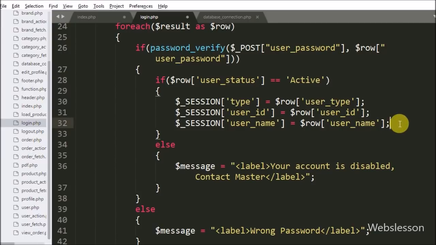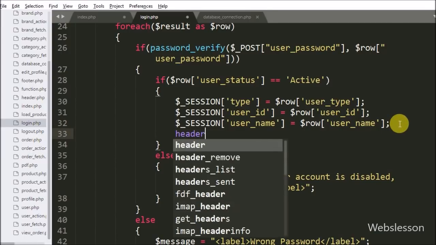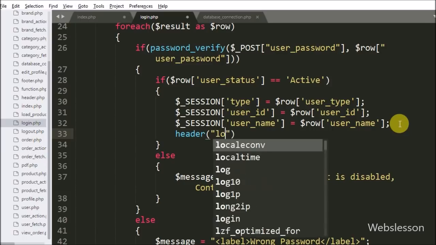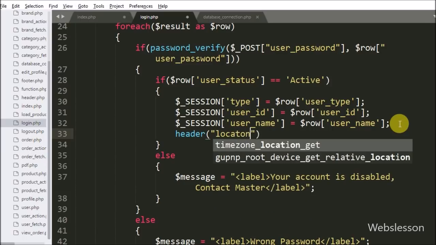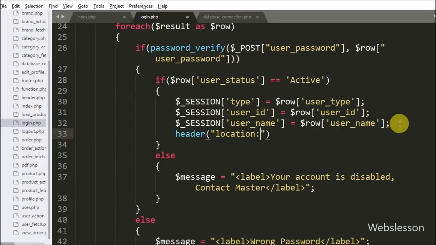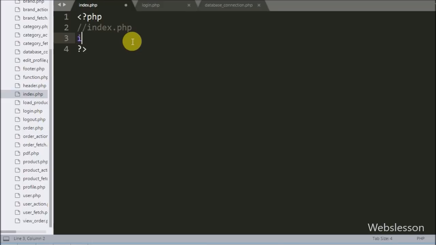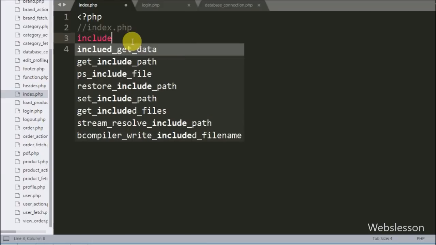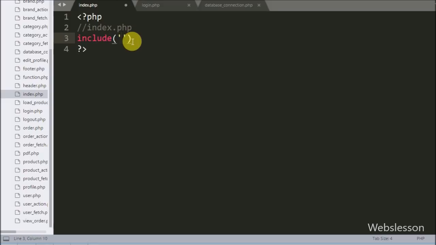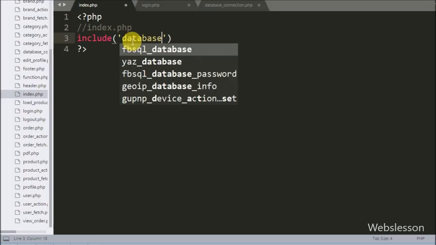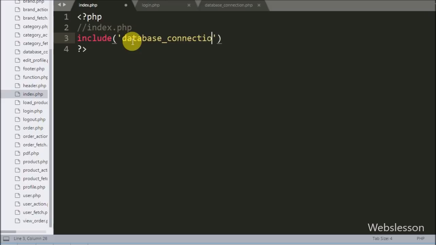After creating the type session variable with value, now we want to redirect to the index.php page, so here we have written the header function, and under this function we have written Location with the page name index.php. This code will redirect to the index.php page. Now we go to the index.php page, and here we want to include the database_connection.php page, so we have written an include statement with the PHP file name database_connection.php.